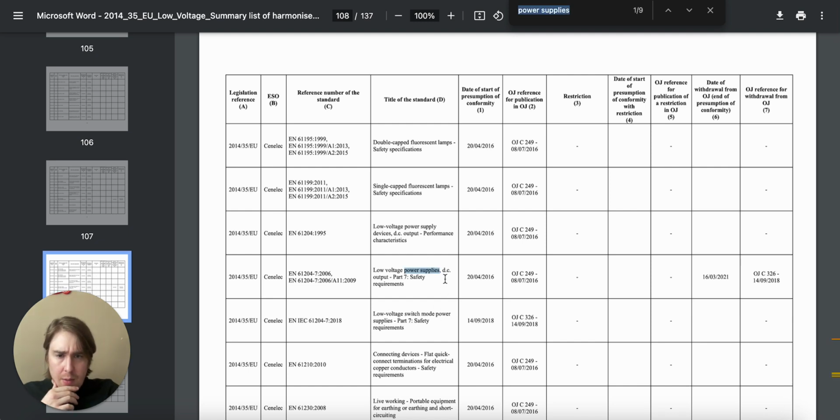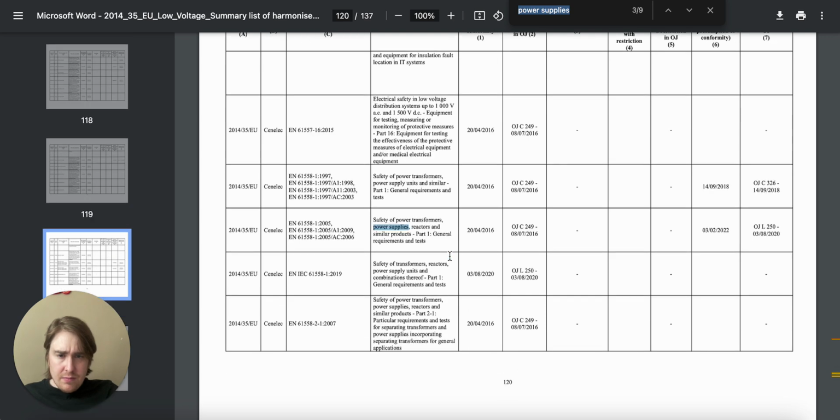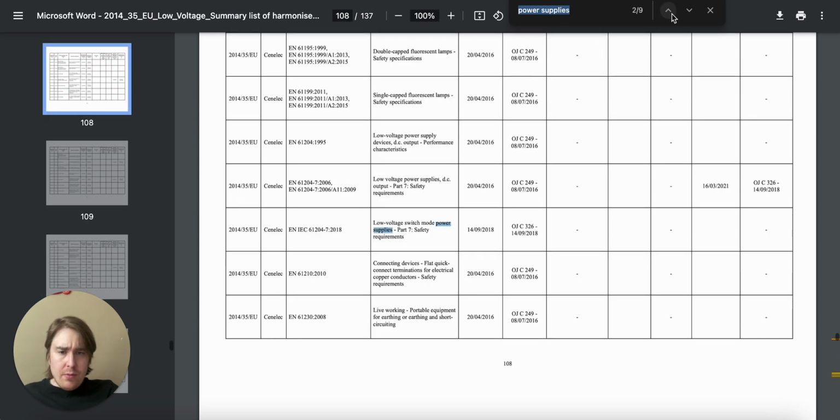Okay, we got something here. Low voltage power supplies, DC output. That sounds about right. Part 7, safety requirements. Low voltage switch mode power supplies. Why they have specifically required compliance with part 7, I don't know, but that was written anyway.